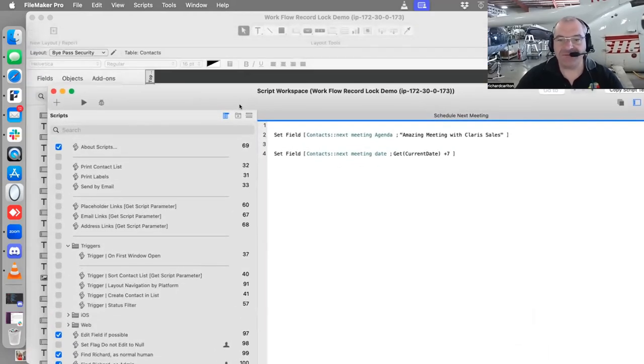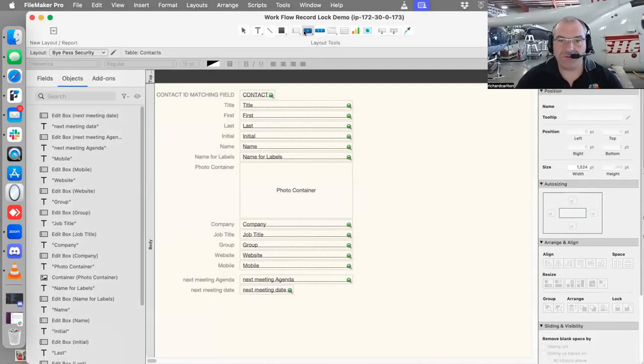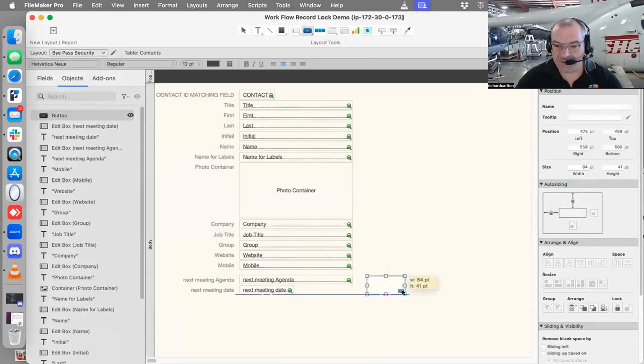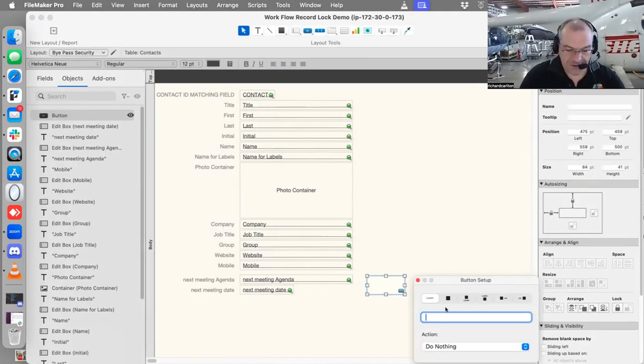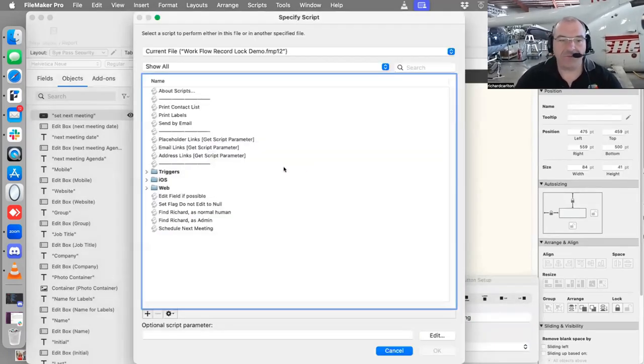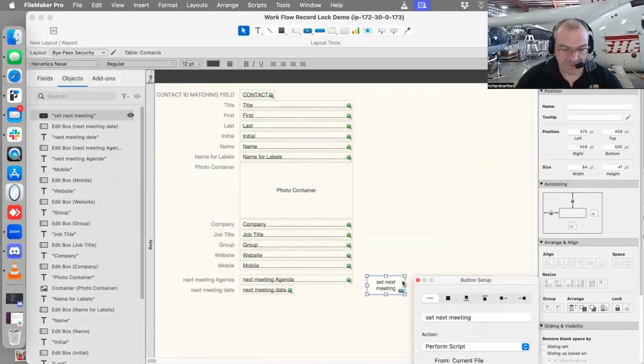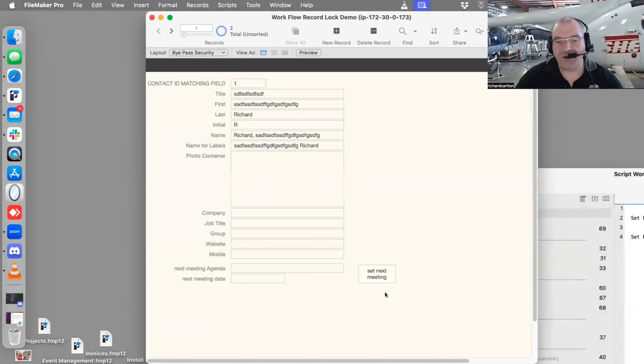So if I save this and then I want to make a quick button over here, button goes right here. The button's going to be set next meeting. Okay, do nothing, perform script. Perform script is called the schedule next meeting. Okay, the button doesn't look like much, oh, it's a good enough button. So I press the button, one, two, three, click, fills it in.